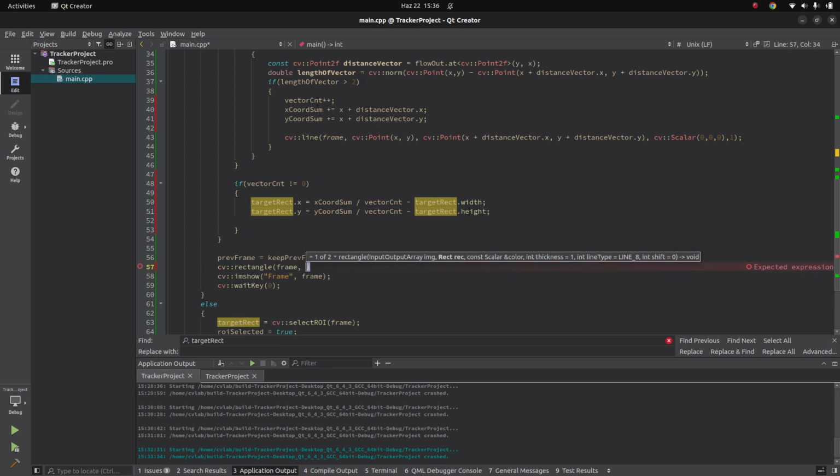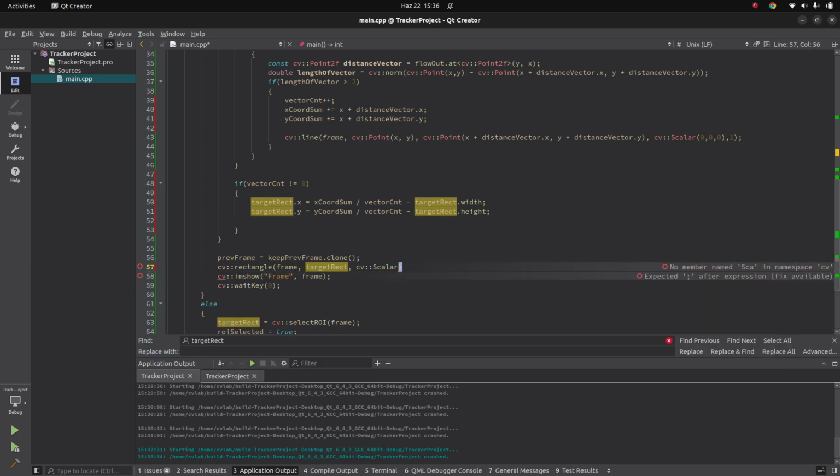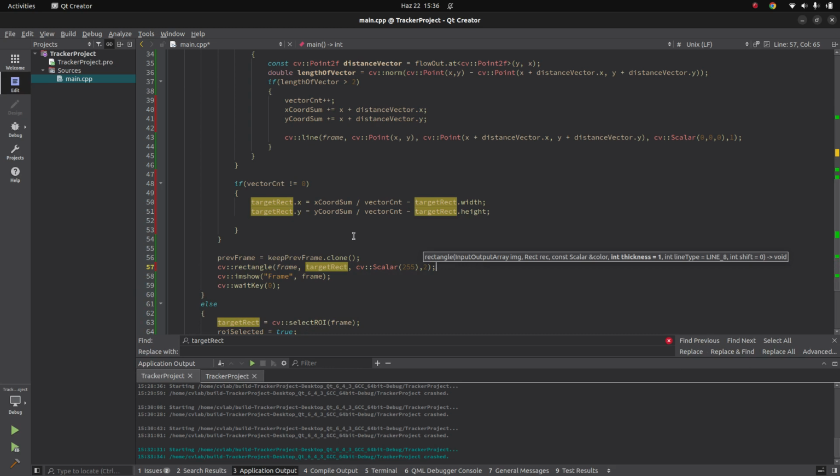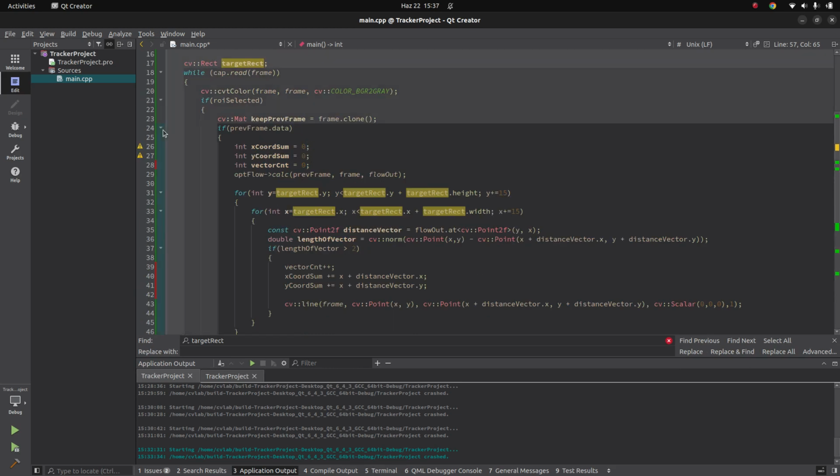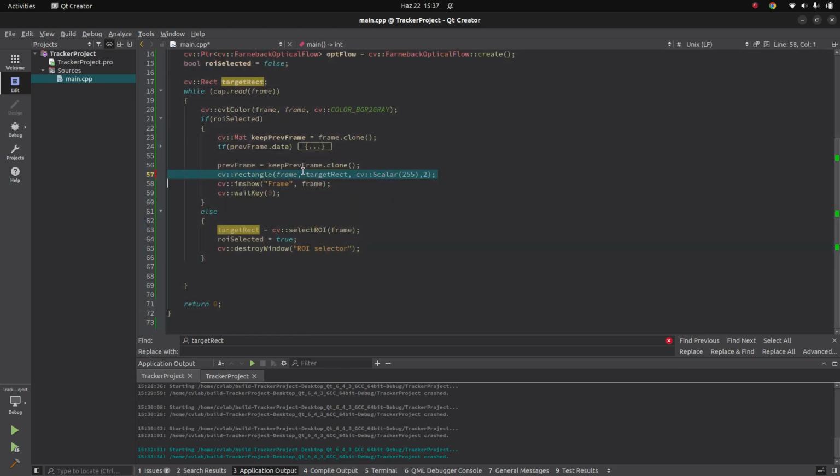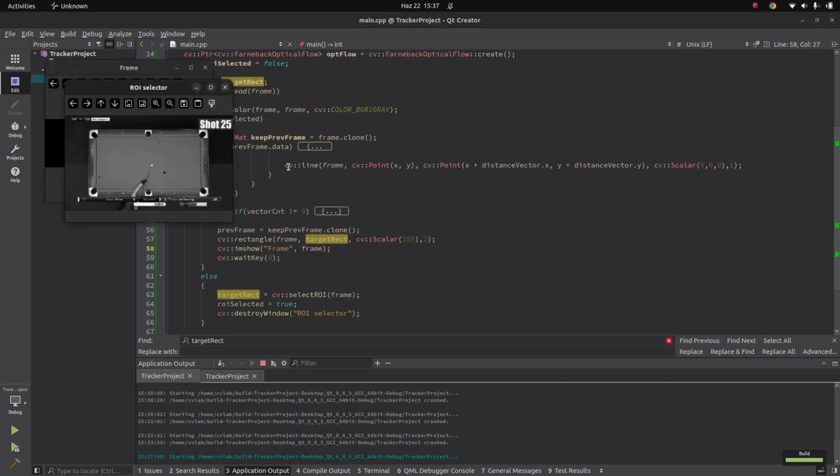Draw it into the frame, the rectangle, my target rectangle, and draw it in white color, and thickness can be 2. Okay, previous frame. So the first time we are gonna see it after the row is selected, we are gonna see the row selection. Let's run the code.